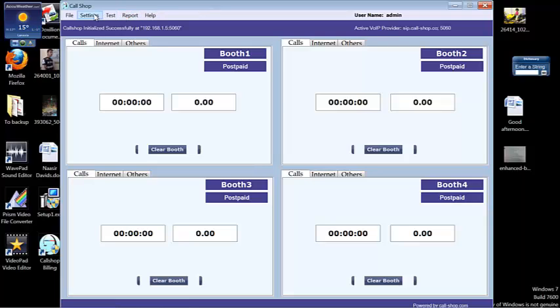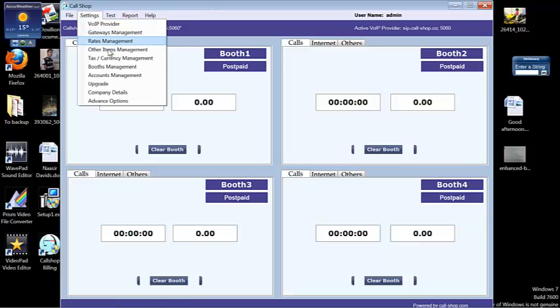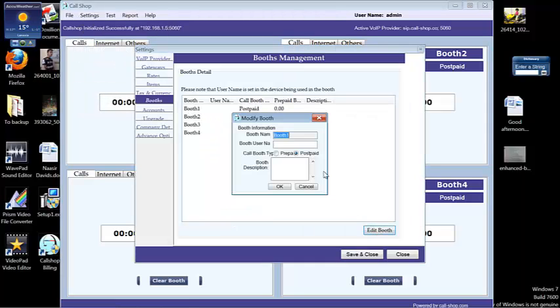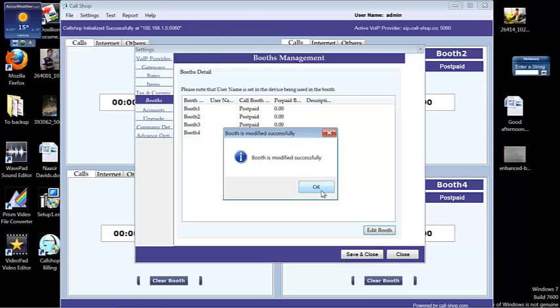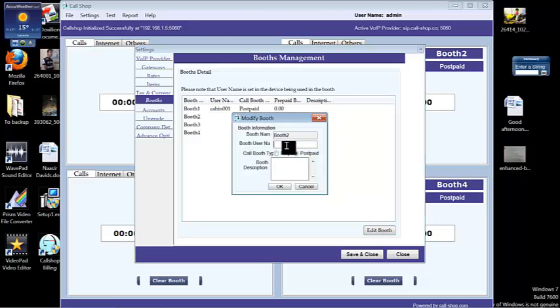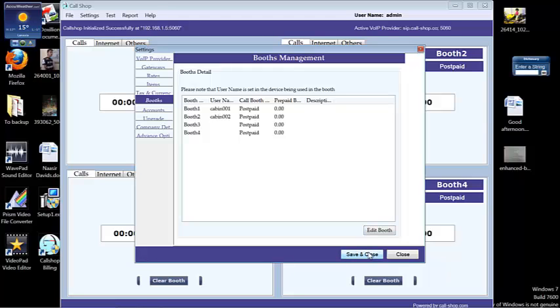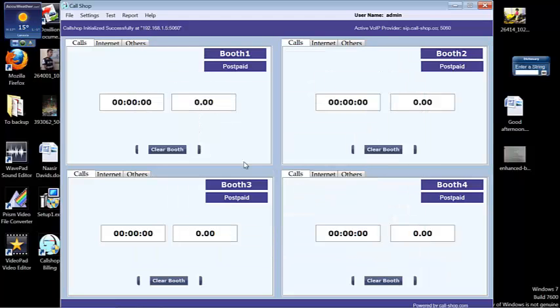In order for us to configure our Linksys devices, we will go to booth management. The booth number 1, we will rename this Cabin 001. This is going to be used to configure your Linksys device, your username and password. Once you do that, you can do the second one. Alright, once that is done, we can configure the Linksys device.